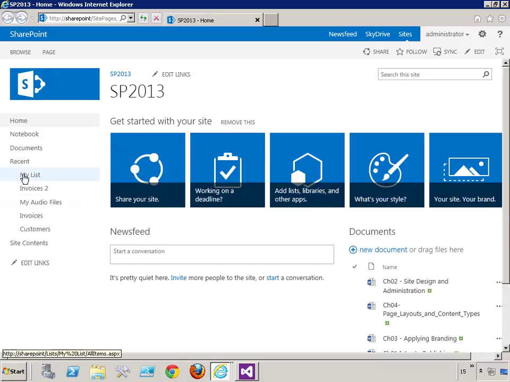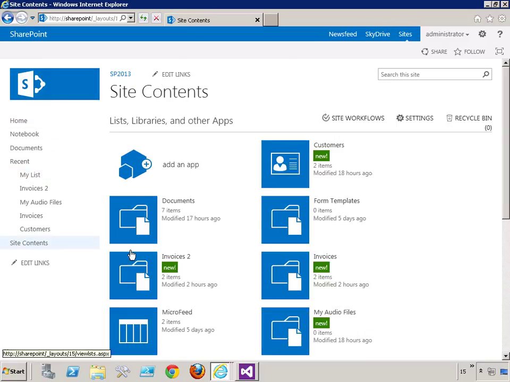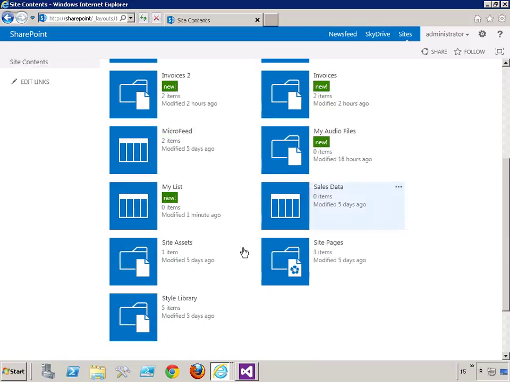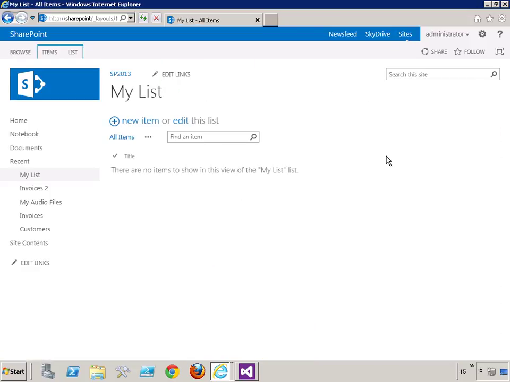Now, we see My List under Recent because it was recently created, but it's not appearing out here as a main heading. If we come over to the list itself, there it is. It has no items inside of it. Maybe that would be something else that I might do either declaratively or in an event receiver.